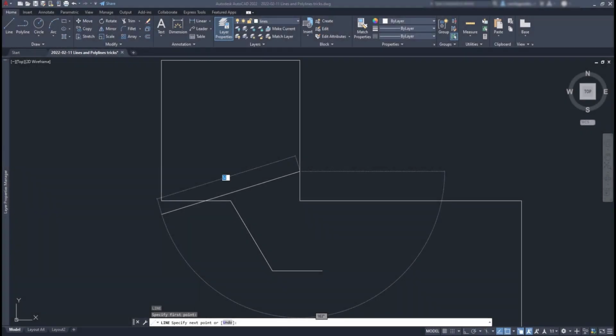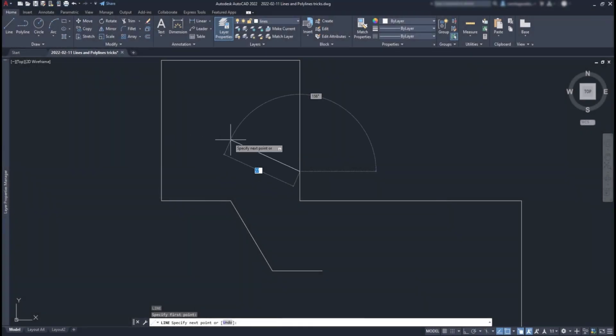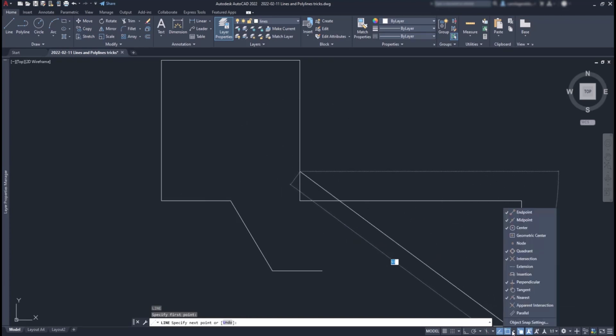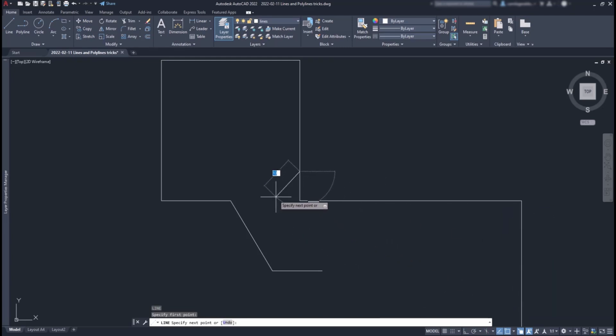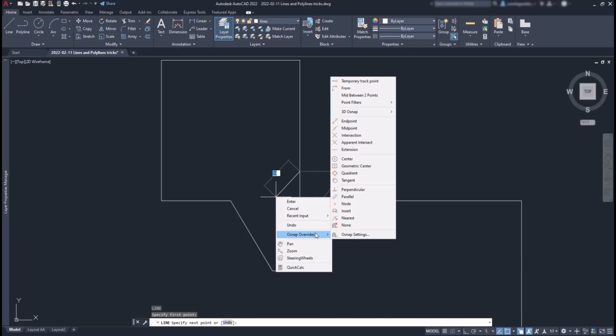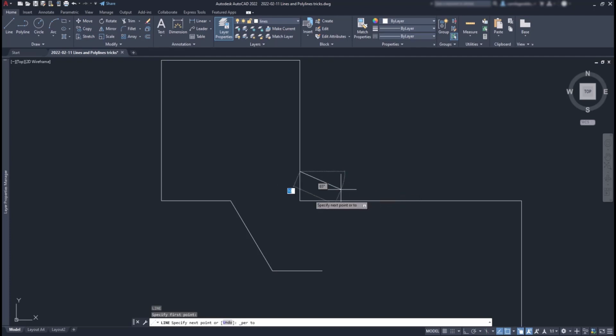Use the specific Object Snap mode. Sometimes you have probably noticed it's hard to find the mode we actually want, especially if a lot of them are turned on. For that, we can go to Snap Overrides and choose the one we want to use right now. For example, if I select perpendicular, it's very easy to find a perpendicular intersection to this line.